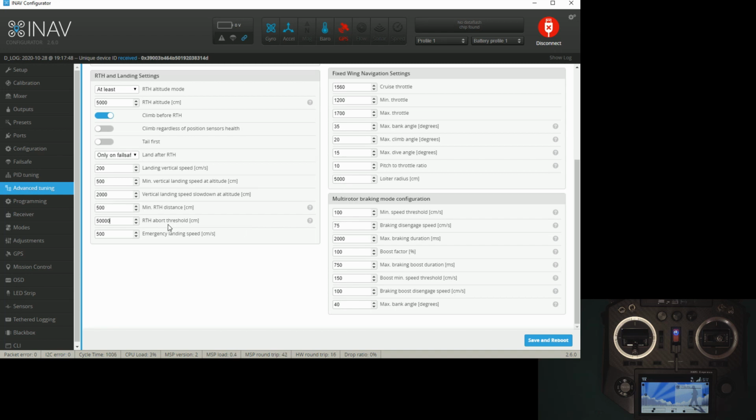We have an RTH abort threshold. This is a safety check. It's set to 500 meters, which is fine for both aircraft and multirotors. If it detects that it's still going away from the home point while return to home is active and it thinks it's going towards home, it will just do an emergency landing. And here is the emergency landing speed in centimeters per second.